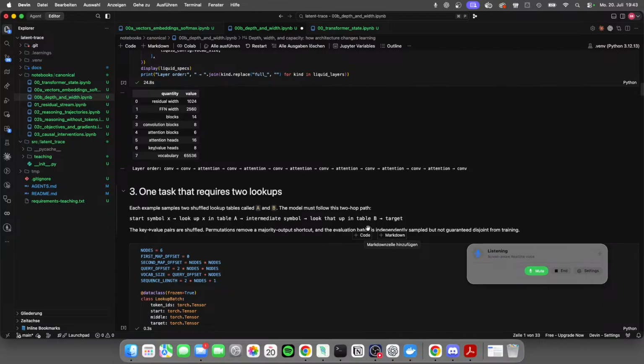Like the probability, or like the logit for each item in the vocabulary, we can say that all layers have this length. Or is this like the minimal length or width of a layer?